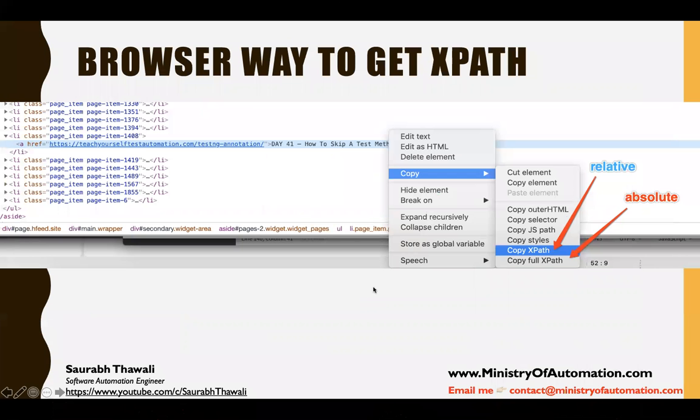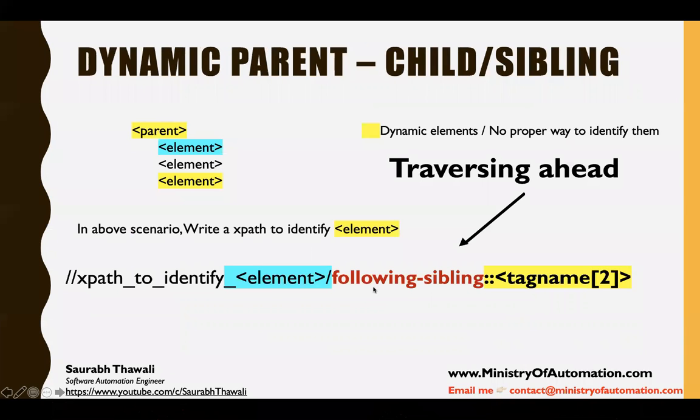Copy XPath, relative and absolute, right? The next thing is we want to understand how we traverse ahead and traverse back. Like I was saying, you may find some elements which may not expose any attribute values, or which may not give you any concrete information based on which we will try to identify them, right? Like they'll be very dynamic.